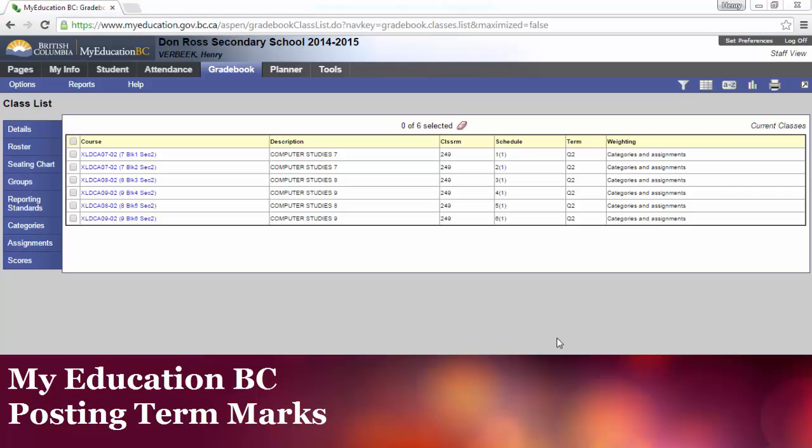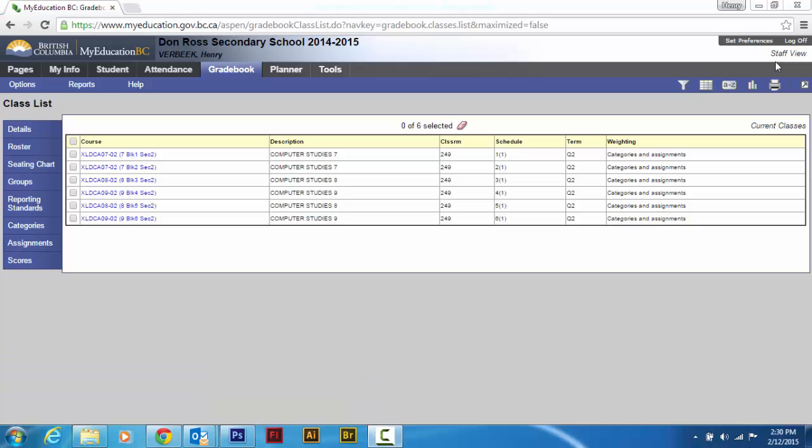What we're going to do today is teach you how to post your grades at the end of term. So the first thing you're going to do is log on, make sure you're in the staff view if you're one of those people that has more than one view.